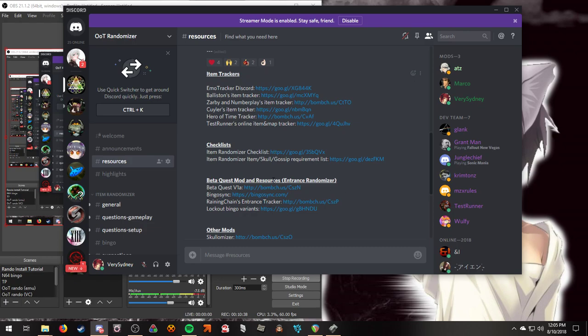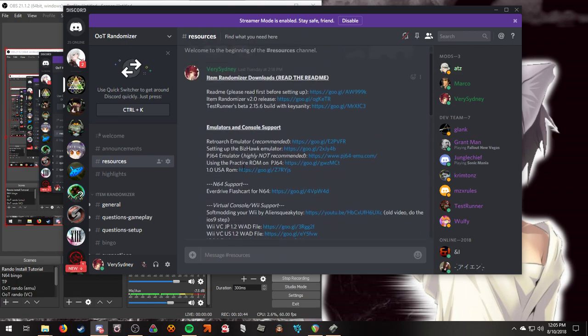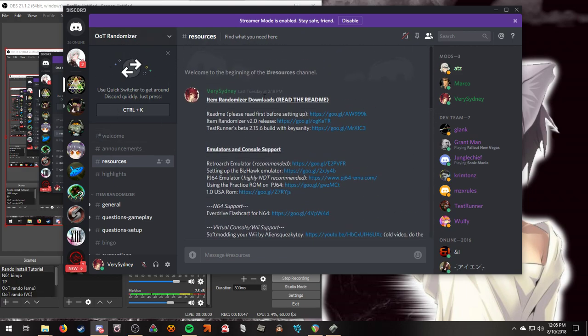Alright, and some other things you're going to want are item trackers and checklists. All of this is in the Discord. So, everything you need is right here in resources. And that should get you started, and that should get the randomizer all set for you.